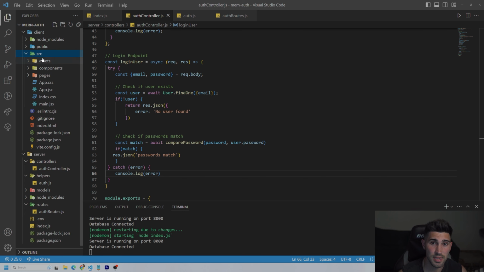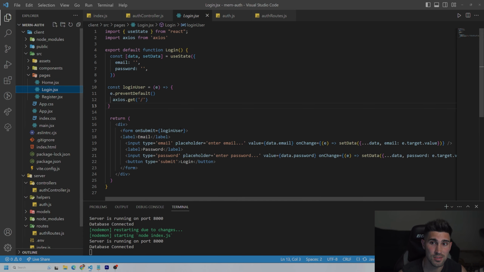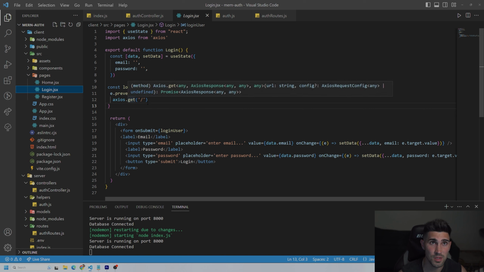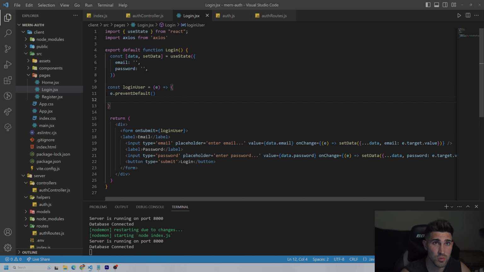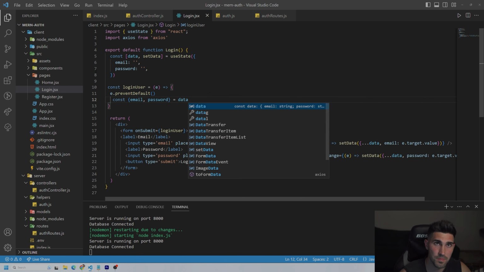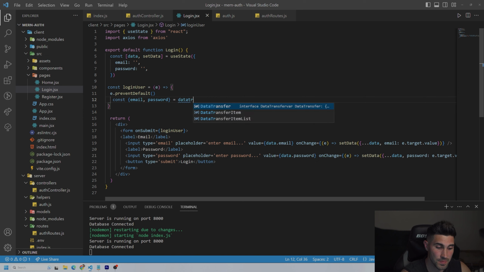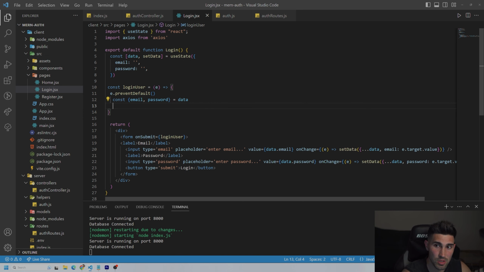So we're going to go to client, source, pages, login. And as you can see, we just have an axios.get request here. We actually need to do the post request, not get, post. So first we are going to destructure the data with email and password, and this is just going to equal data. Okay. Then we're going to have a try catch block below this.